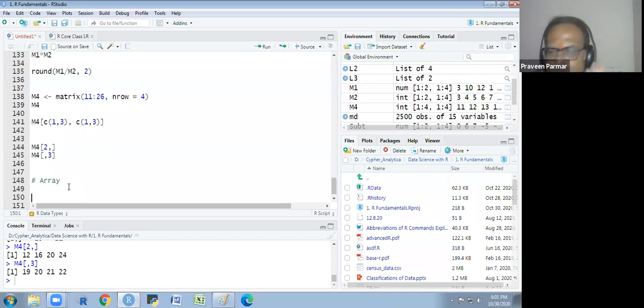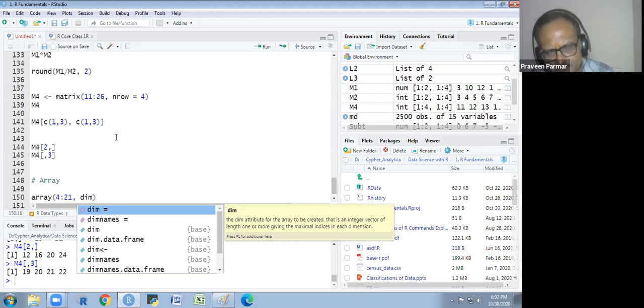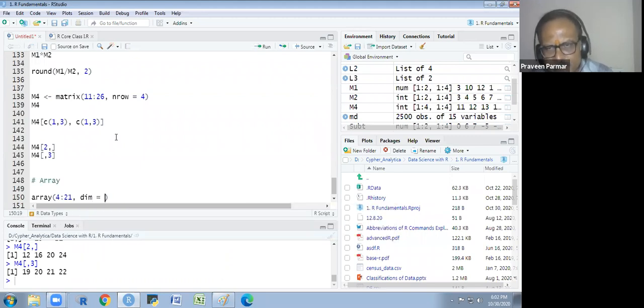Okay. So I will explain one array we create first, then you could better understand array. We have the syntax I explained first. The two main attributes are, first, the data, second, the dimension, dim. There is also dim names, but we are taking dim. Dim would be in vector only.